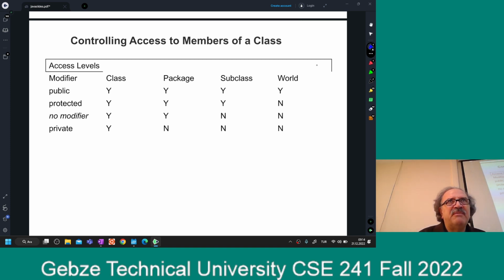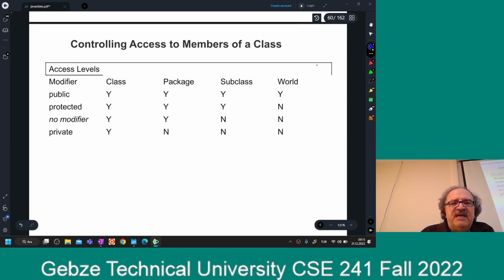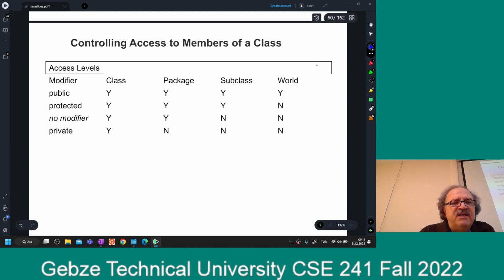Remember, protected talks about the class inheritance, class hierarchy, and this one is definitely less strict than private. If something is marked private, only within the same class you can access it. In the same package you cannot access it. In the subclasses you cannot access it. In the world you can't. With no modifier, I am saying that in the same class and in the same package it is accessible.